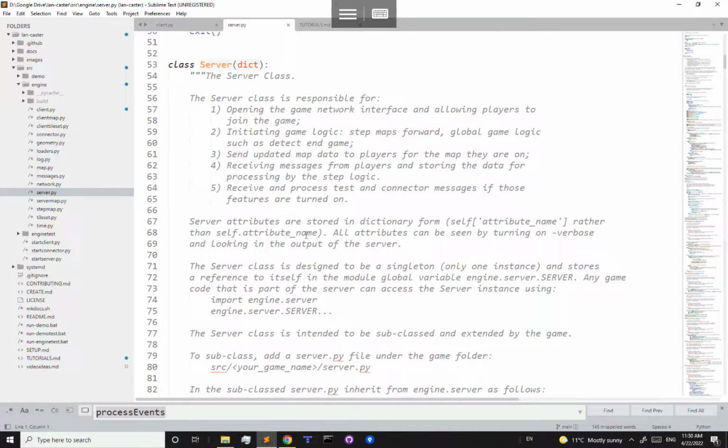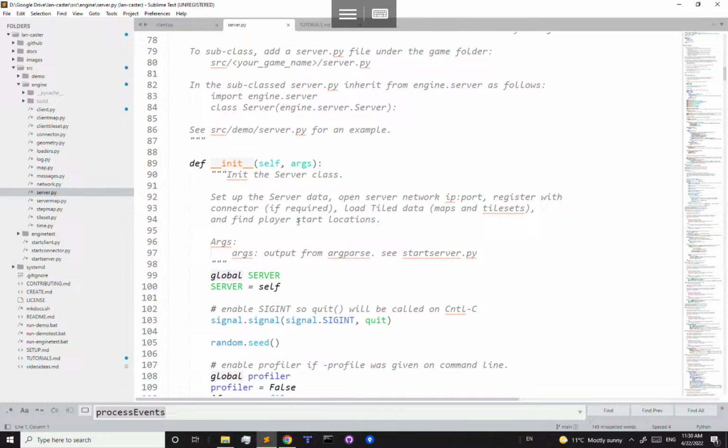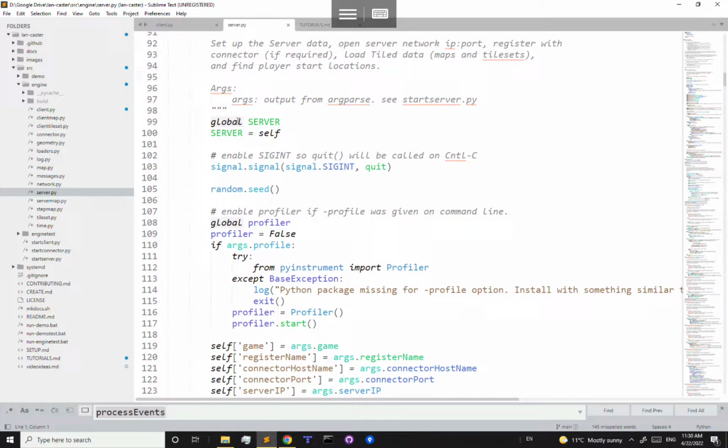I'm not going to read all the details to you; you're welcome to read all that. But I'm just going to look at the init function for a moment to walk through what it does. It does several things. The first one is that it creates a global variable and stores itself in it. This is used in a few small places throughout LAN-Caster, so that if the code in the server needs to find the actual instance of the server class, and there can only be one of this particular object type, it can do that. So that's what the global variable is for.